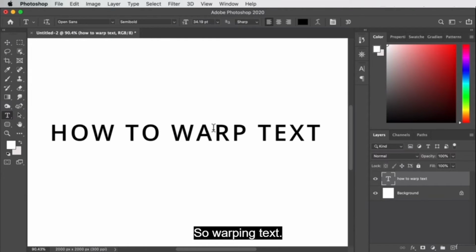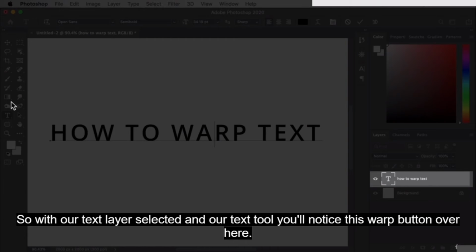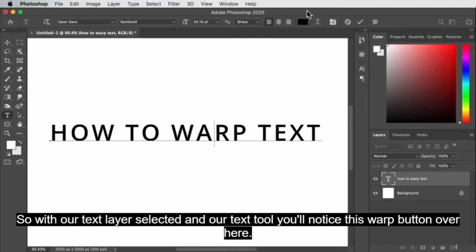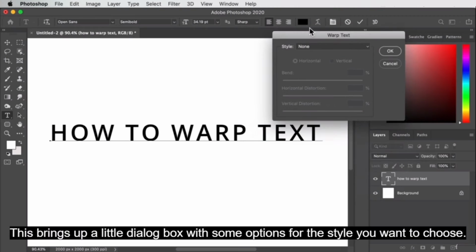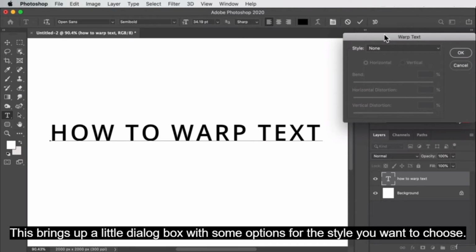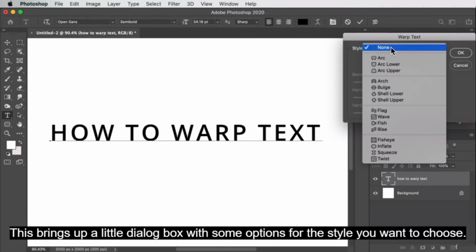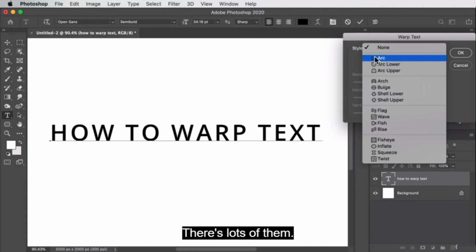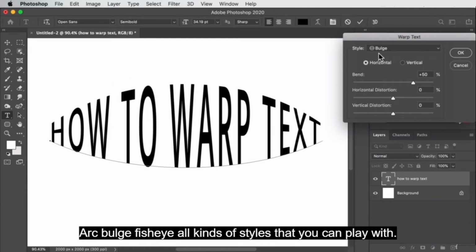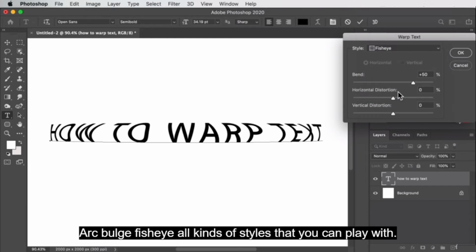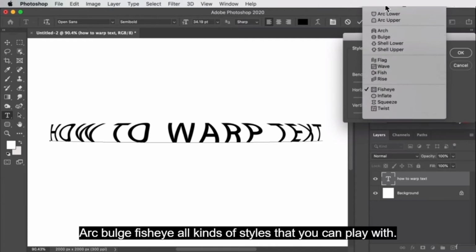All right, so warping text. So with our text layer selected and our text tool, you'll notice this warp button over here. This brings up a little dialog box with some options for the style you want to choose. There's lots of them. Arc, bulge, fisheye, all kinds of styles that you can play with.